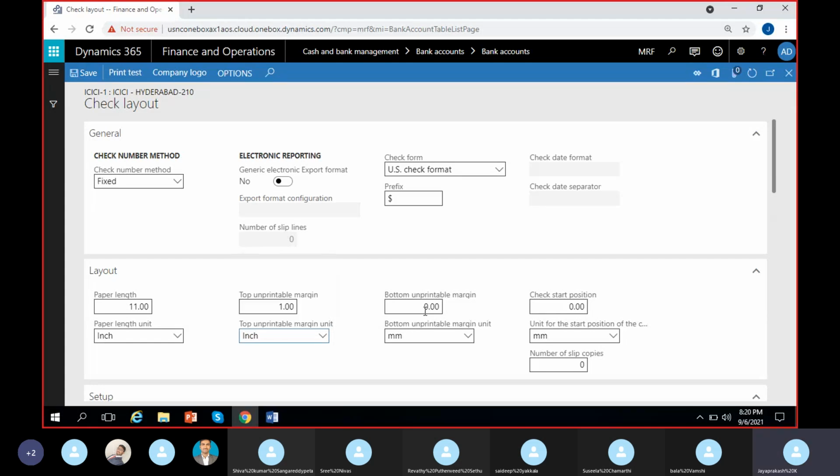Bottom unprintable margin, so the margin that has to be left under the check without printing anything. So that's 1 inch. It again depends on the check dimensions. Okay, not always go blindly with 1 inch, but it depends on the check dimensions you use. So you can nearly measure it with the scale, and you can keep the exact dimensions here. Then check start position, start the printing from 1 inch part. Okay, go with this 1 inch. Just leaving that 1 inch unprintable margin, and from that 1 inch we'll start printing.